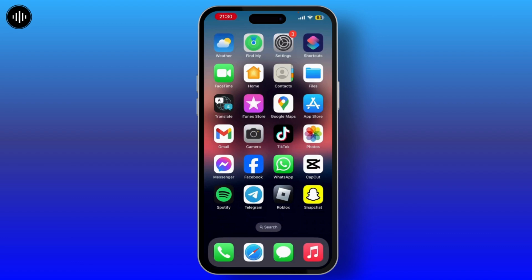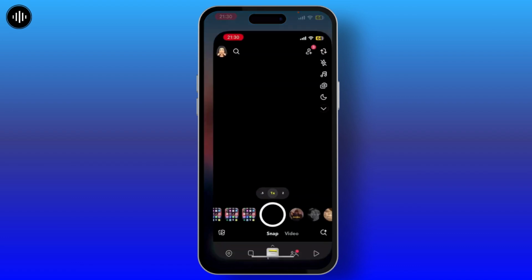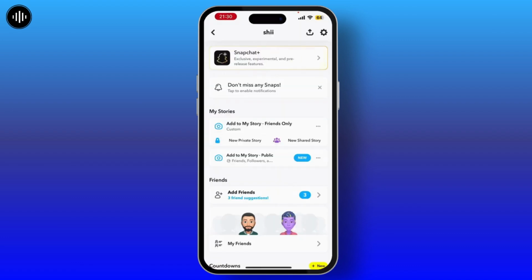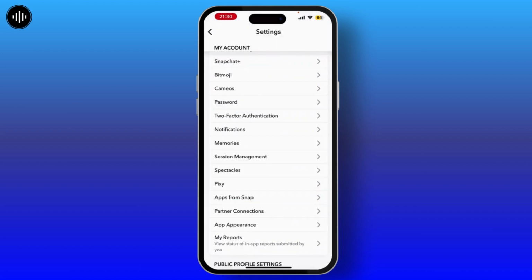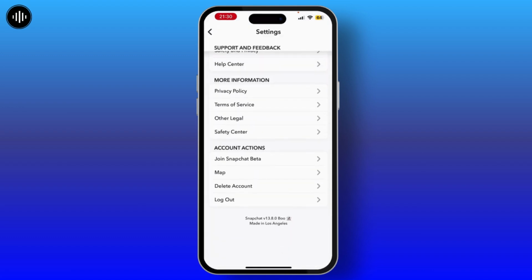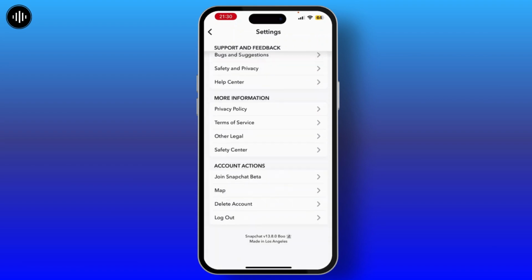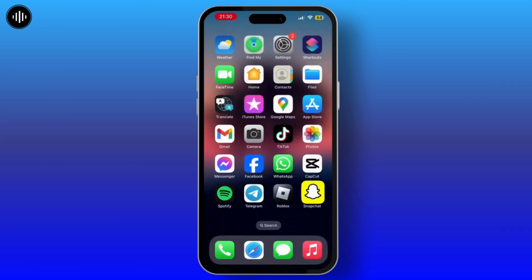Simply go through your Snapchat application and hit on the profile icon which is on the top left corner of your screen. From there on the top right you will see setting gear icon, simply tap on it. Now if you scroll down here, there you will see live option if you are a verified creator.